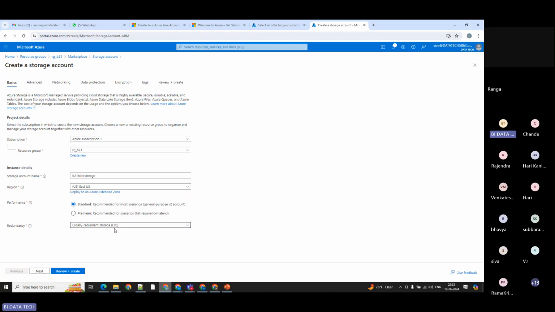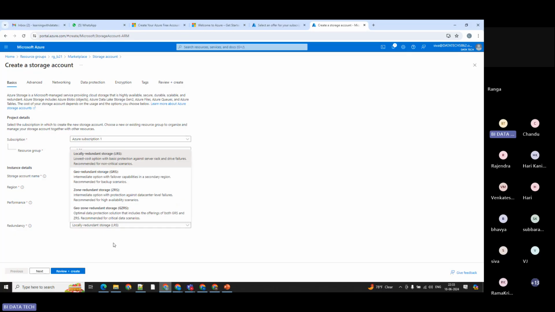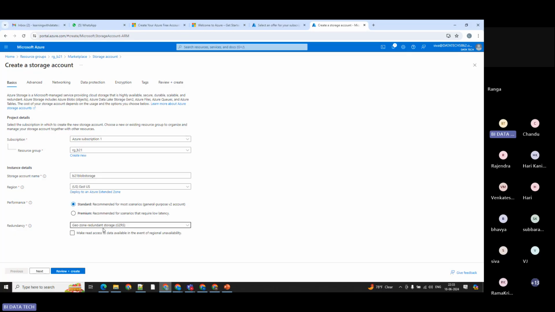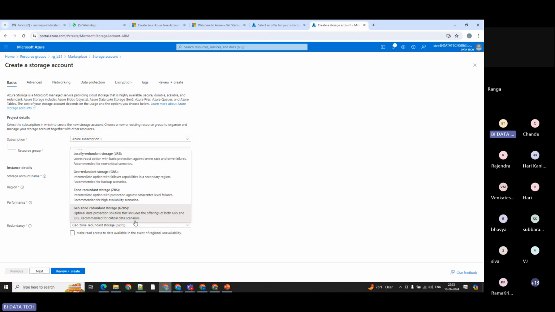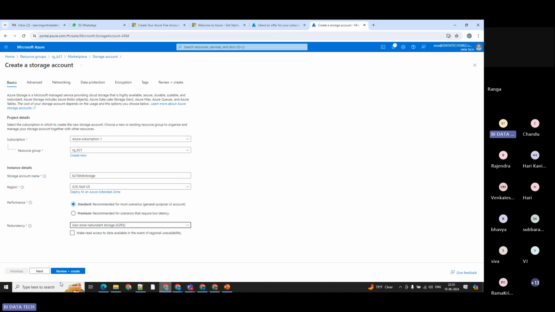If you don't have that knowledge and they ask you to spin up the service, you'll blindly go with this one. That happened in one of the projects actually. One of my colleagues doesn't have the knowledge on this. He blindly selected GZRS. I asked him, why are you selecting this one? He said, casually I selected that.